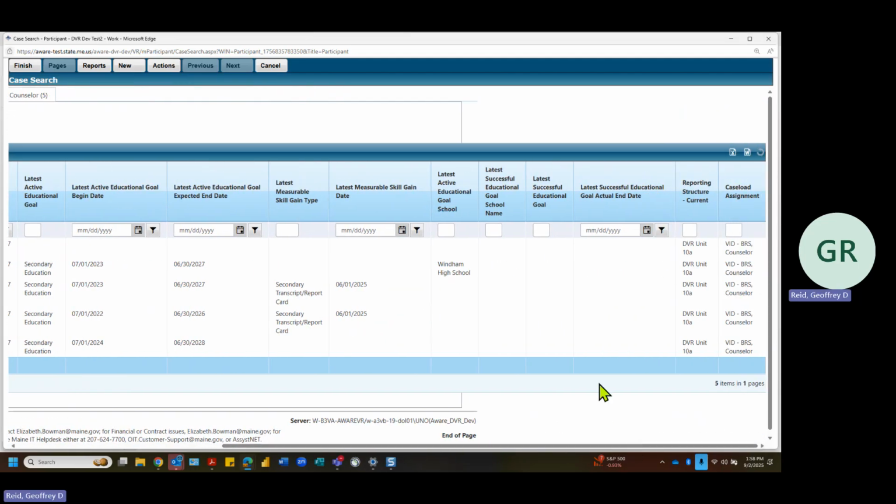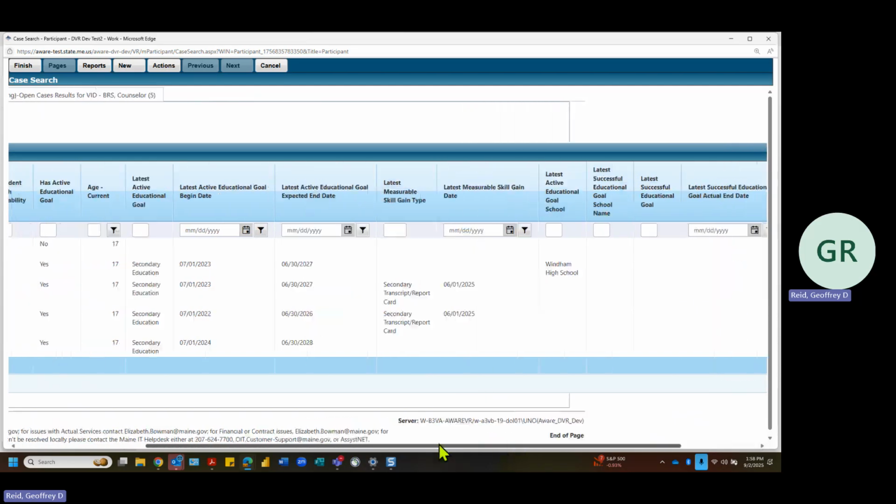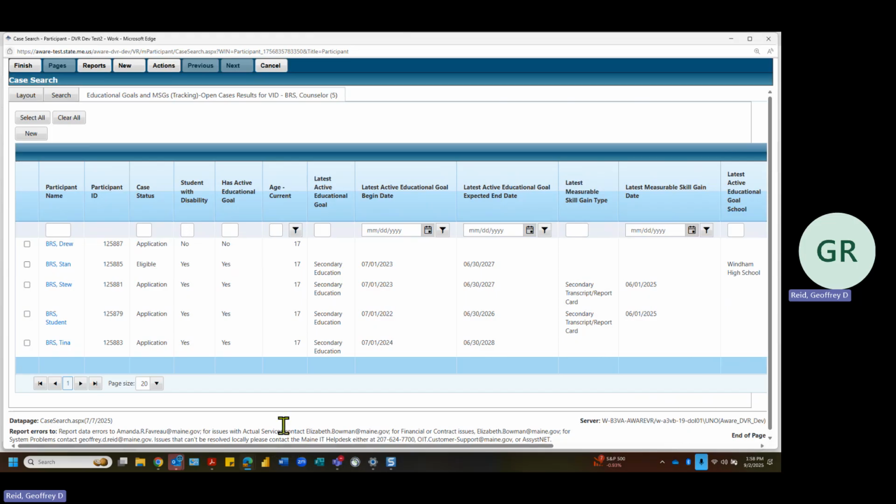However, you can scroll over to the right because there's a lot of columns on this particular layout, and it gives you two different school name fields. Remember, one of these is the freeform field, and one of these is the mini search school field. So you can find out where your client's going to school based on those columns.